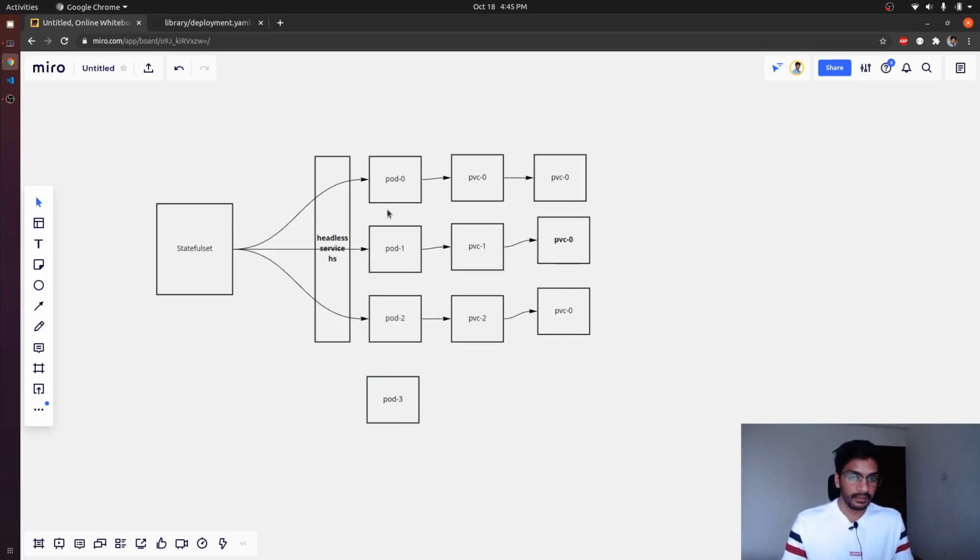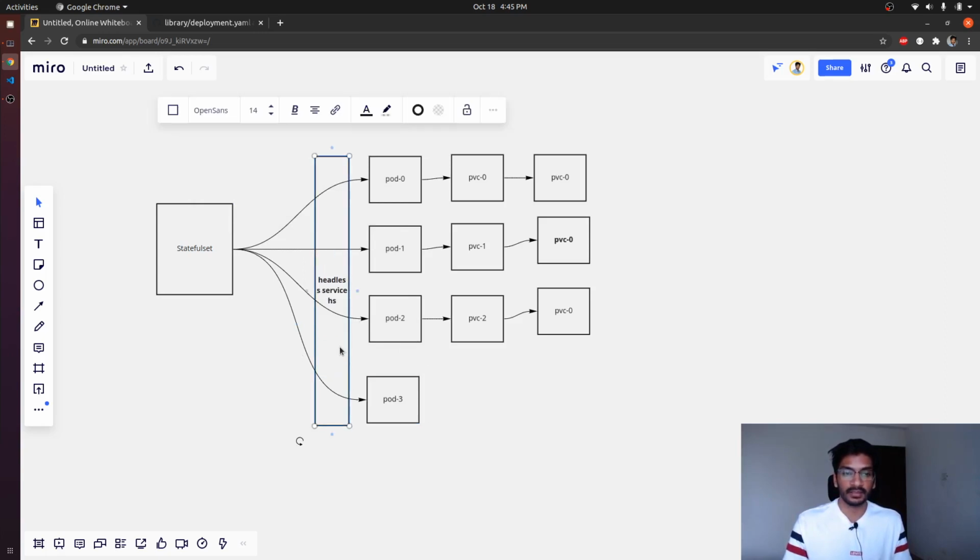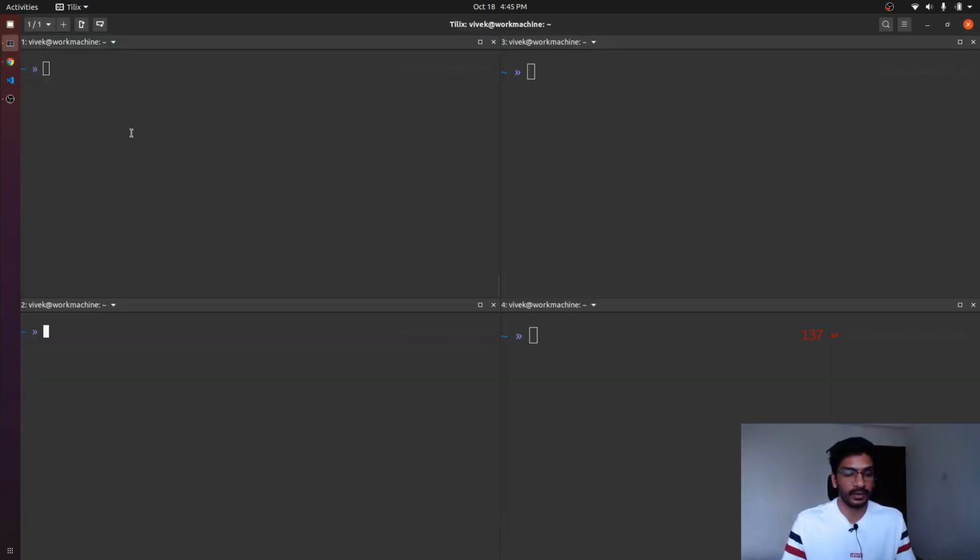And if a node tries to figure out what are all the Mongo replicas that are there in the cluster, we can use this headless service to do that. And we are going to look into that in a bit. So this is why we use stateful sets instead of deployments to run distributed databases or distributed stateful applications on Kubernetes.